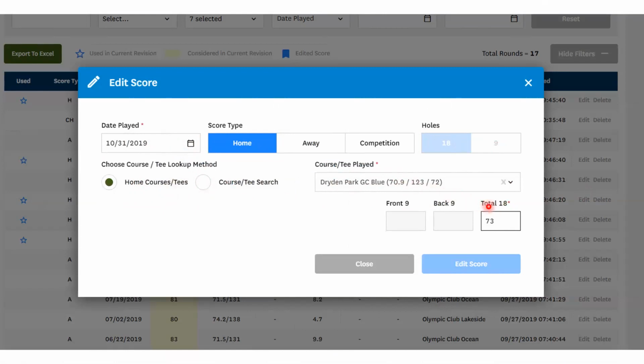So in this example, the golfer posted an 18-hole score of a 73. So if you needed to edit the score, you would click on the box and change it to maybe an 83 or whatever the case may be. Once you edit the score, you'll click the blue edit score button to finalize those changes.